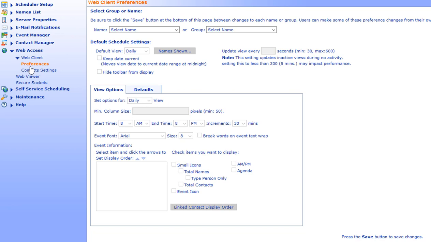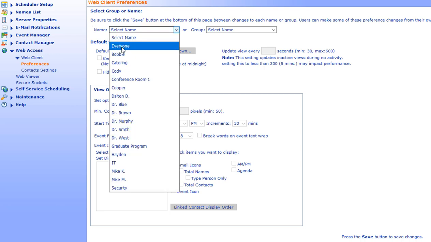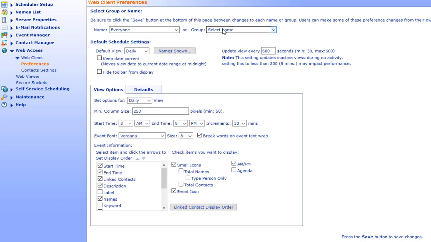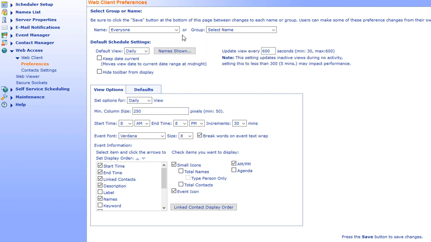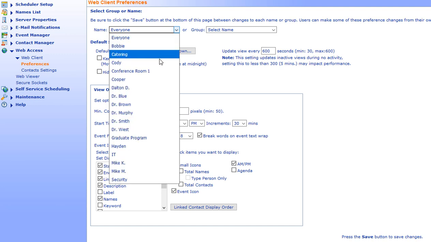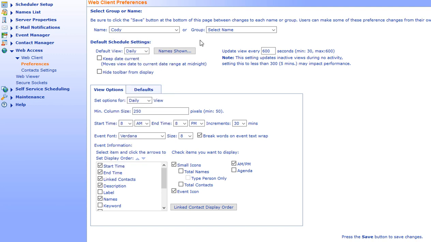From there, your administrator can choose to make the changes across the board by selecting Everyone from the drop-down menu. They can set the preferences by a specific group, or they can set the preferences different for each individual user by clicking on this arrow and selecting that specific user.